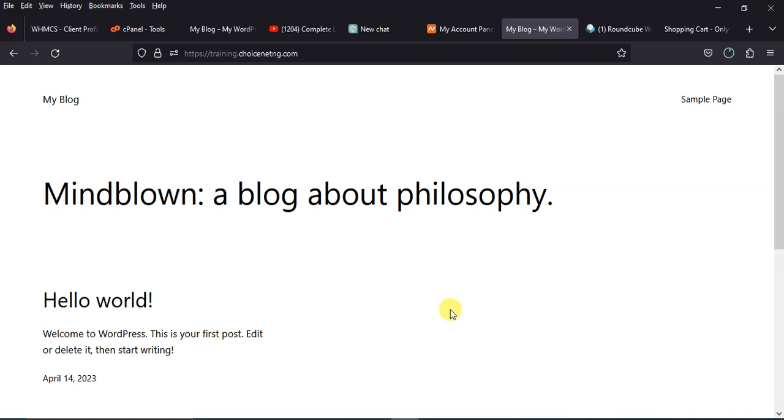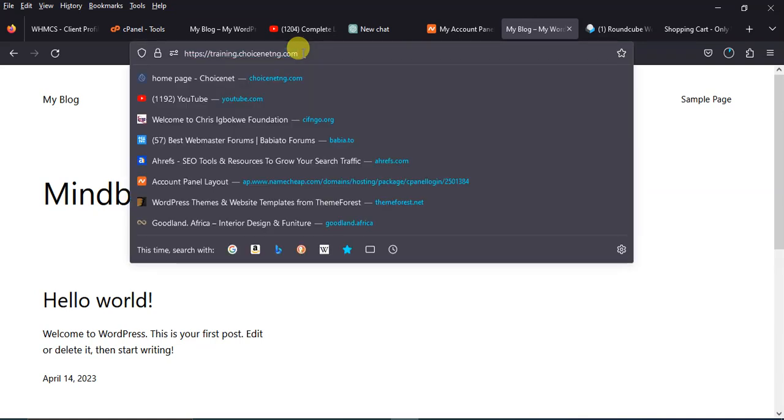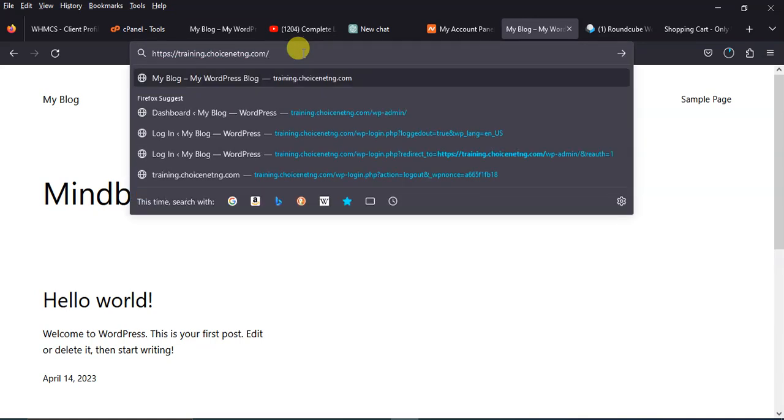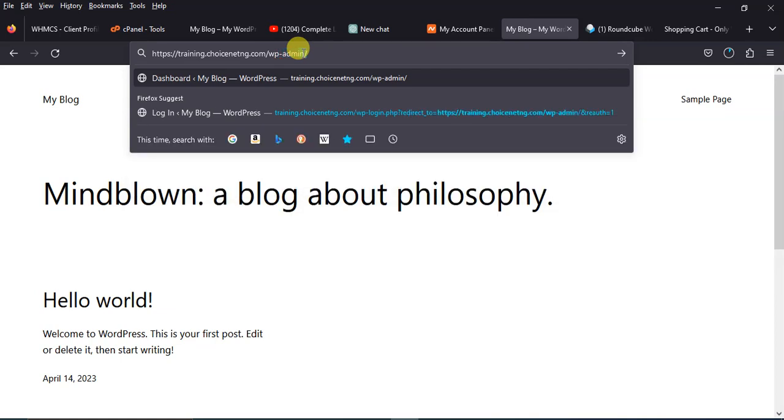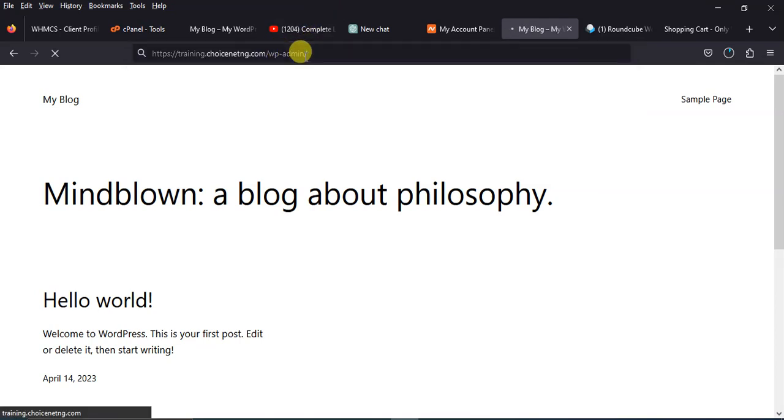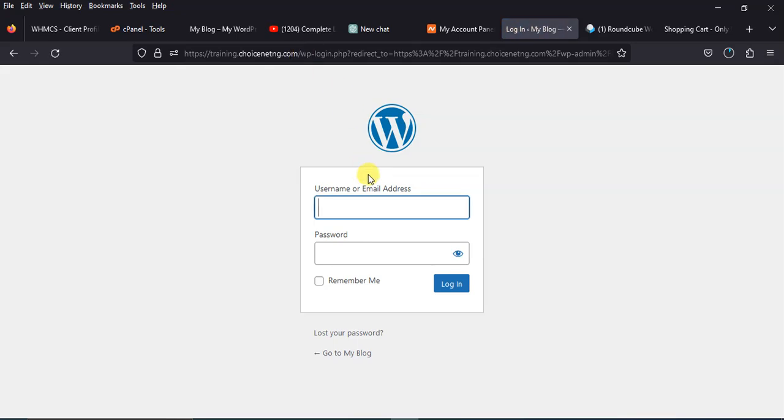For you to go into the back end of the site as admin, the only thing you need to do is come up here and add slash wp-admin. I believe you can see it. You click on enter, and now you are here.